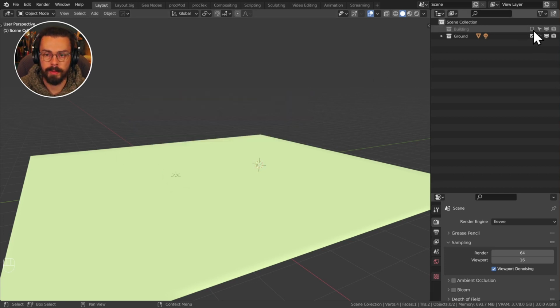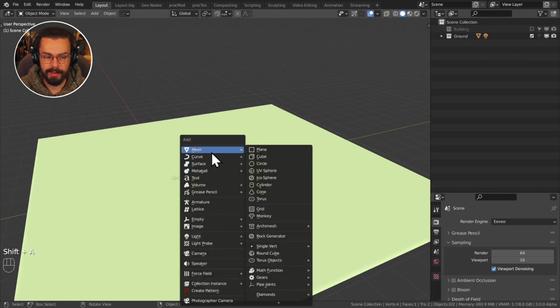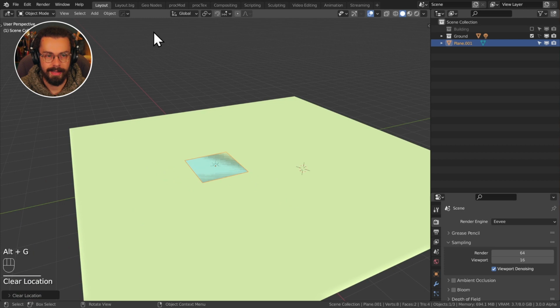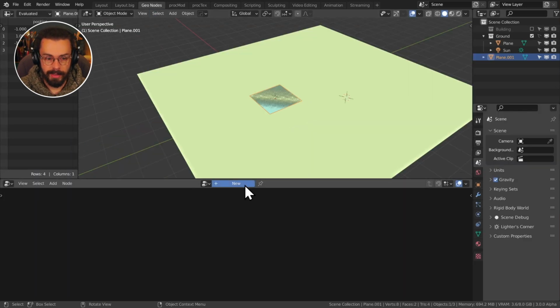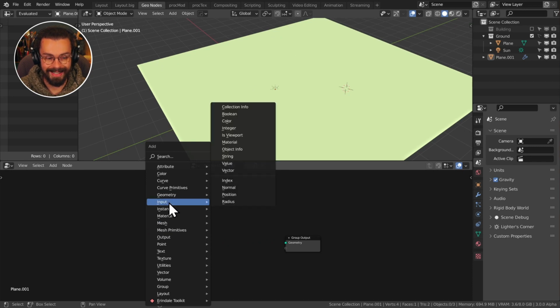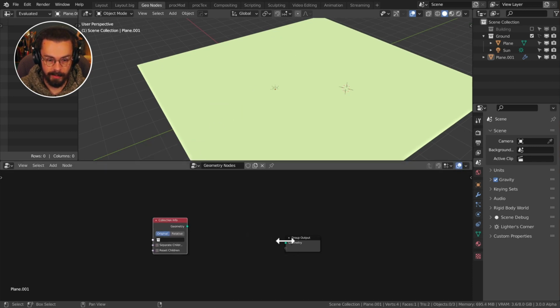So hide your building, and just go ahead and add an object. It could be any object. I'm just going to use a plane. I'm going to press Alt G just to put it back to the center there. And let's hop over into geometry nodes. If I add a new node tree, I can just delete my group input, and we can add a collection info node, join this up to our output, and let's select that building collection.